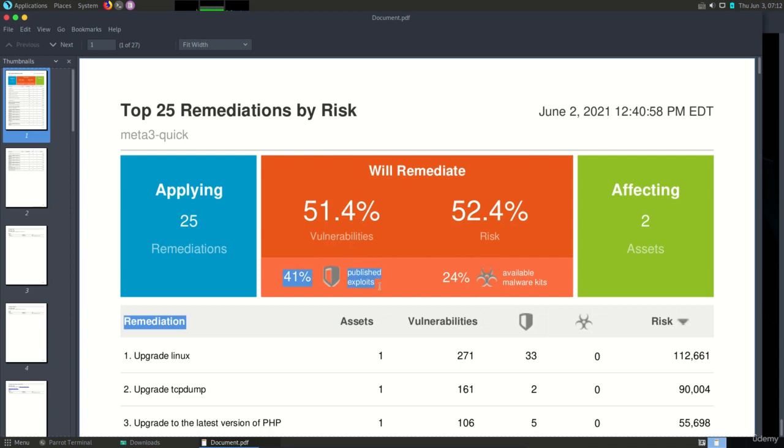This is really important when you are talking to your customer or to your clients. They should know that 41% of their vulnerabilities in their environment have public exploit codes, which means they are easily exploitable on the public. So that's as clear as that. Everyone can download the exploit code and use it against them. So this is what you should explain to them. And 24% of the vulnerabilities that have malware kits also will be fixed, affecting 2 assets here.